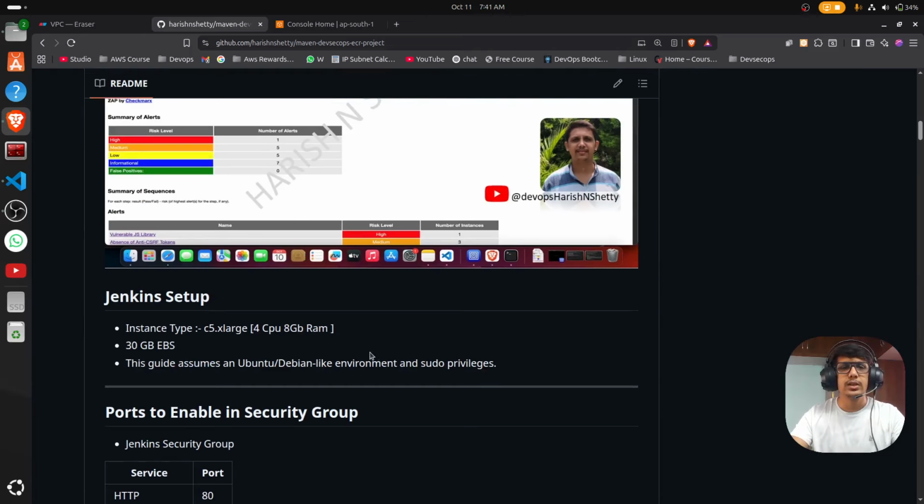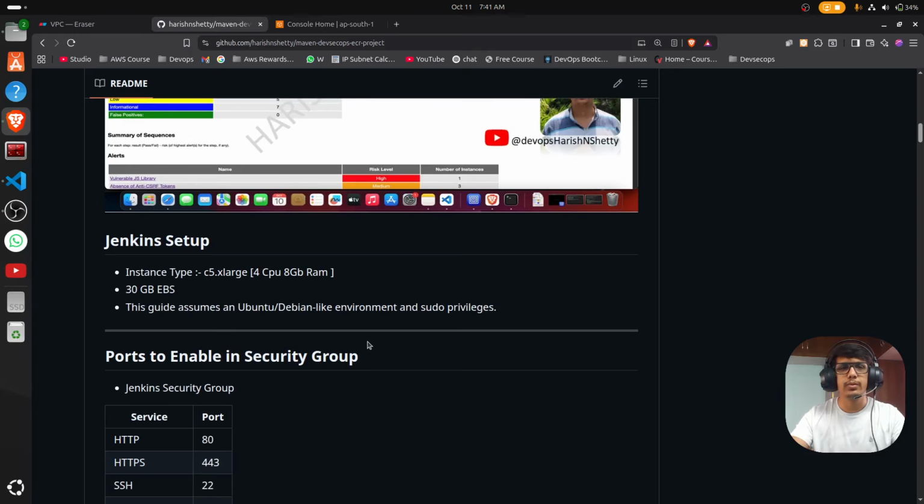So let's get started. Before starting this project, we have to pay some amount because we are using some larger instance types. We are not using any T2 micro. If you have a high-end laptop or system, you can use that machine to cut down your cost.